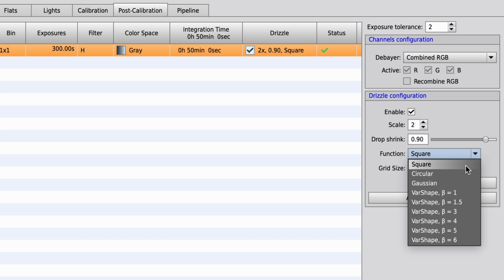So the square function is a simple box-shaped function that treats all subpixels within that drizzled footprint as equal contributors to that output pixel. This function is useful when subpixel data is evenly distributed within the footprint, or where the input data has a high signal-to-noise ratio.